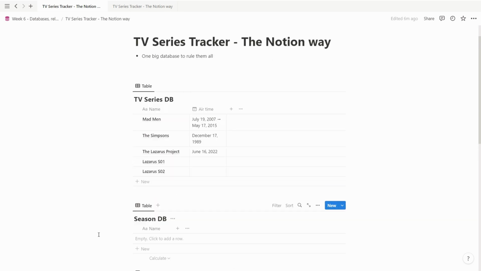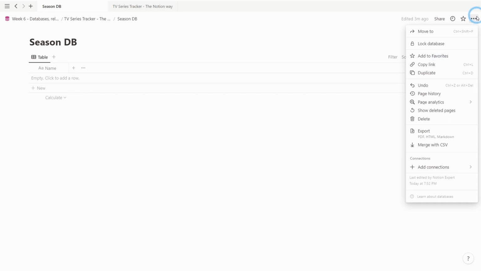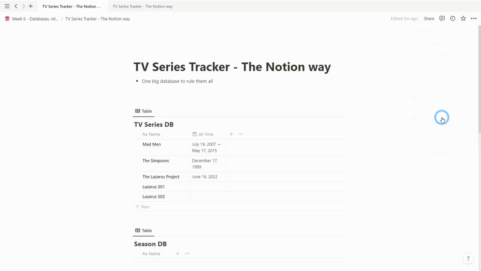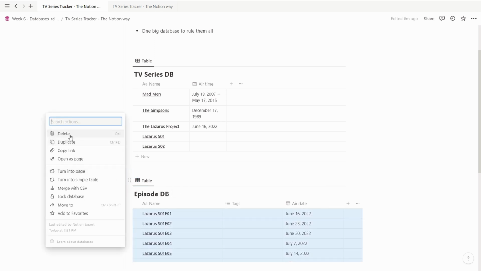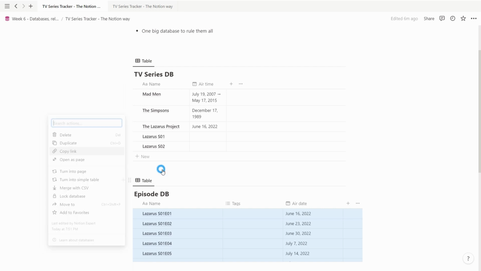The Seasons DB has played out its role, so let's delete that entirely. We go to View Database, we click the Page triple dot menu, and we select Delete. And it got deleted from the page as well. You can also click up here and delete, and that will delete the database.